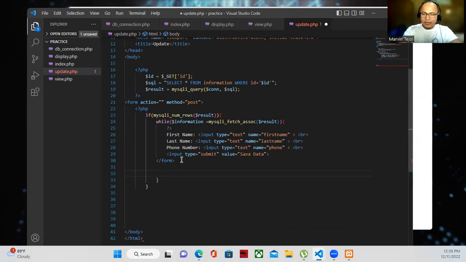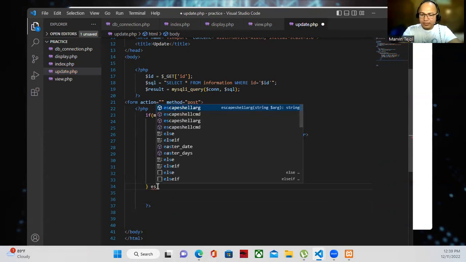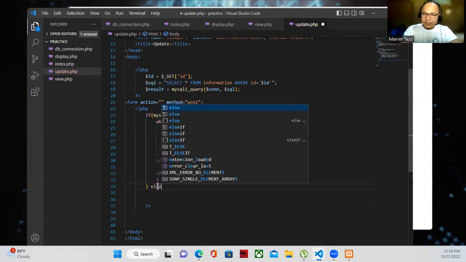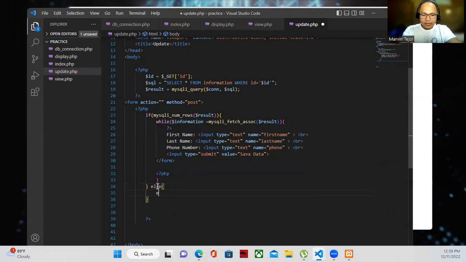Okay, so we are going to add the PHP script here. Okay, so PHP and then i-cut. So papasa din natin dito sa last. So as usual, yung else statement natin, else echo, then zero results. Okay. Save. Okay.